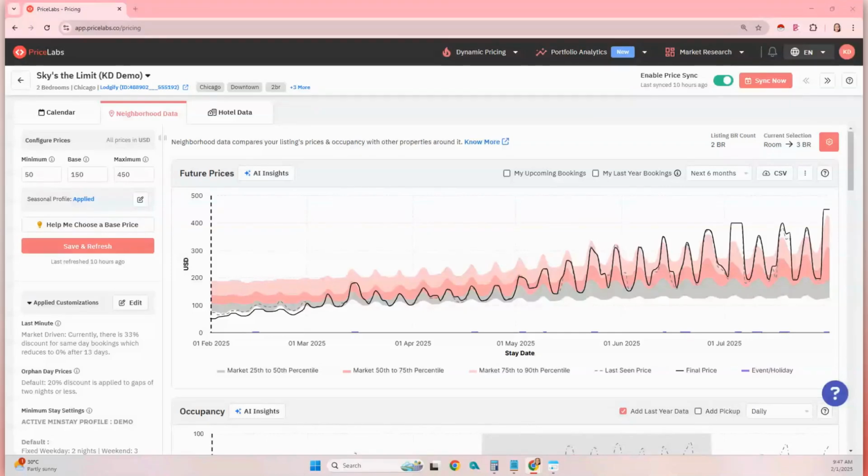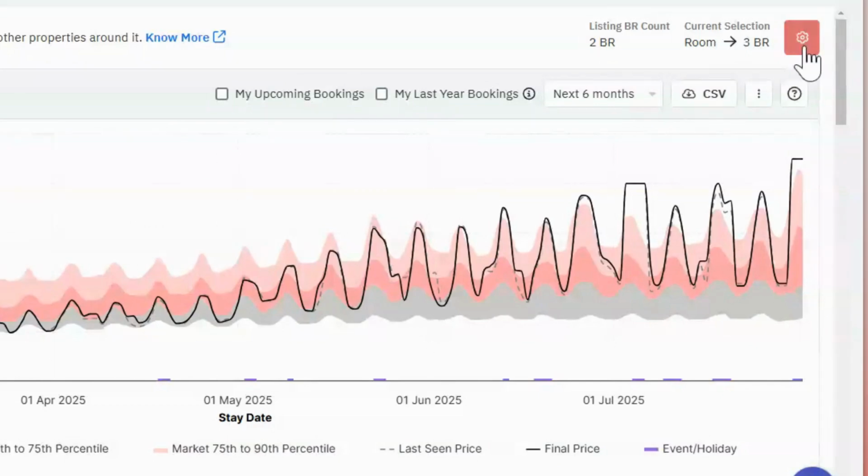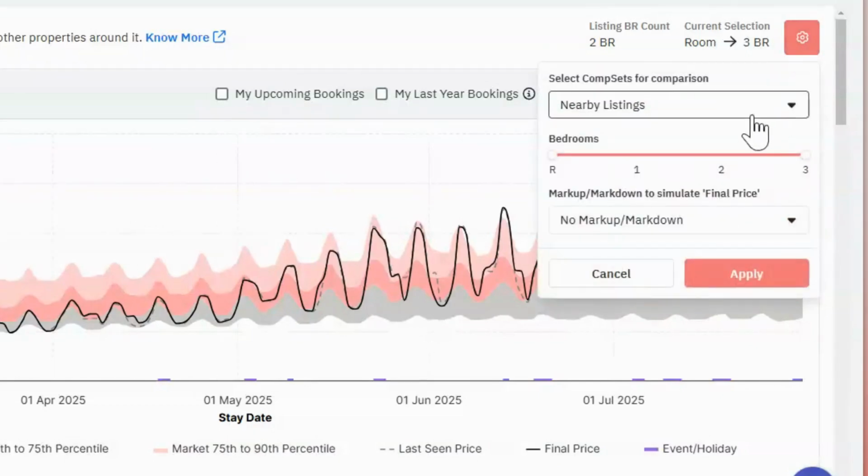Hello, everyone. In this video, we'll demonstrate how to utilize your market dashboard comp sets within your neighborhood data tab. You'll begin by clicking on the Settings button, where you can select the comp sets you'd like to compare.